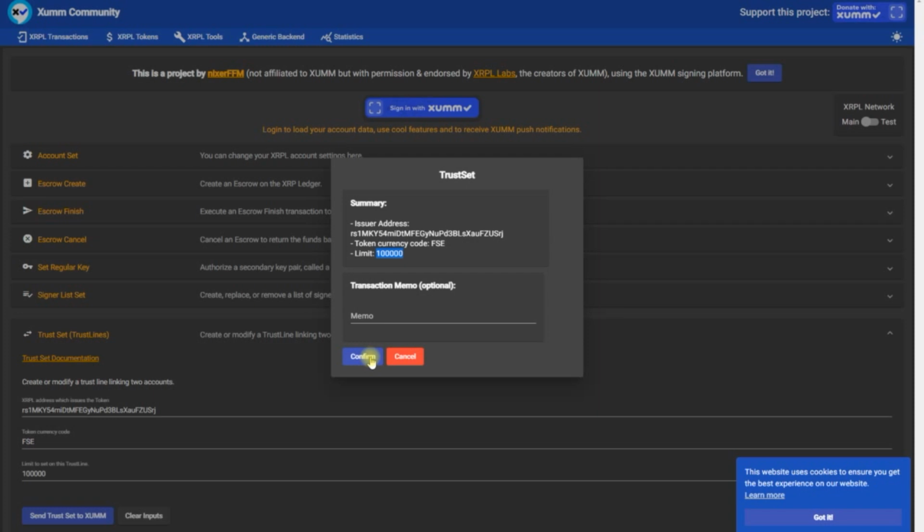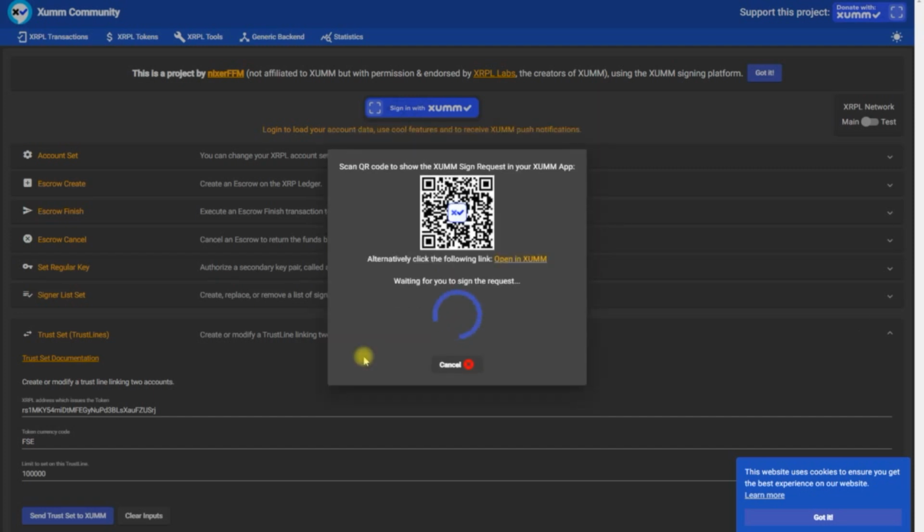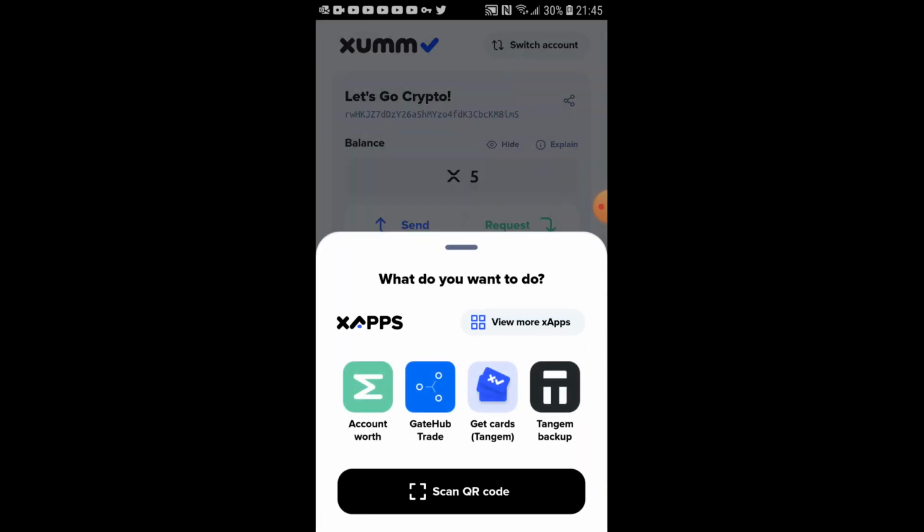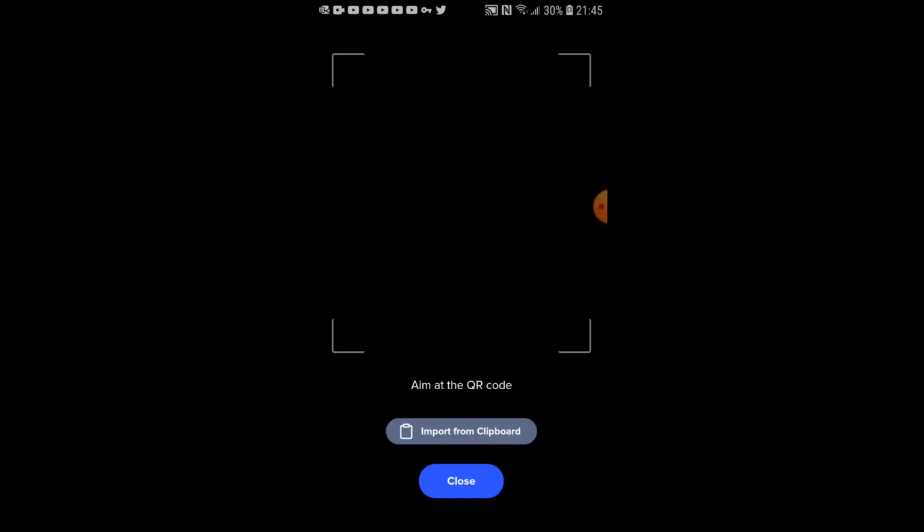I can confirm this transaction, but as you can see, I am not signed in. So we're going to do a couple of things. If I were to hit confirm, the first thing that I get is a QR code. You see where I'm going with this. We have to go back to our XUMM wallet. And the way we do this is we go to our XUMM wallet, we press the center icon and we press the button that says scan QR code. We scan the code on our screen.